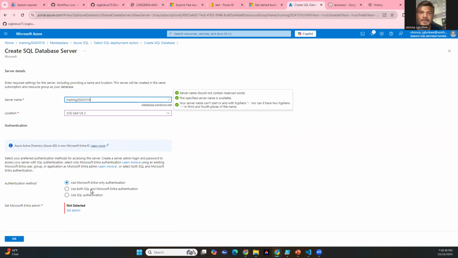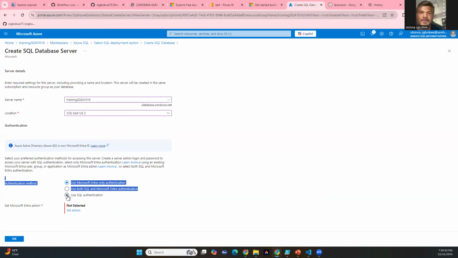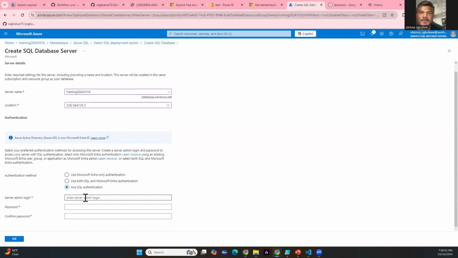The authentication options here would be to use your Entra ID, or what it was previously called, Active Directory. You can use Active Directory and SQL, or you can use SQL. In this case, since we're not using any of the Entra stuff, we're just going to create a username and password to keep things simple. Okay, so that's done.